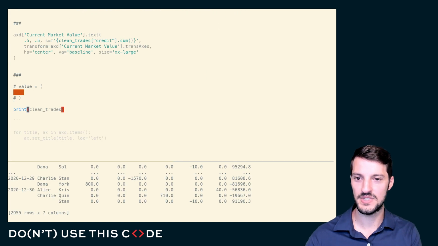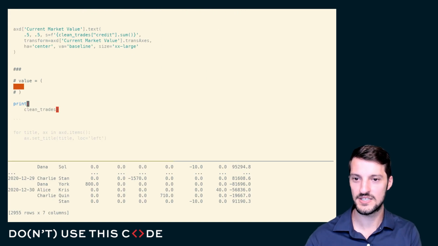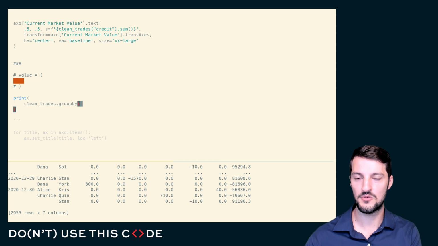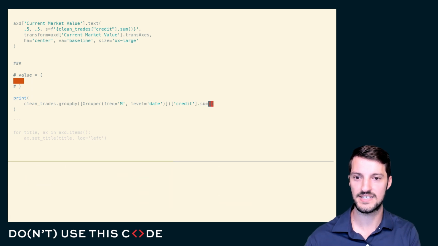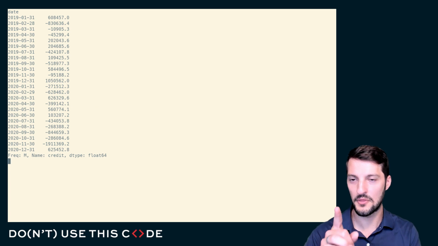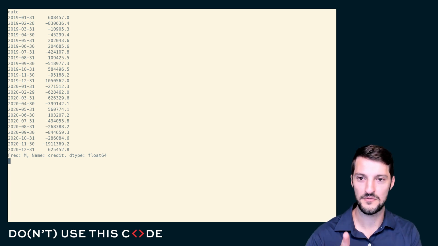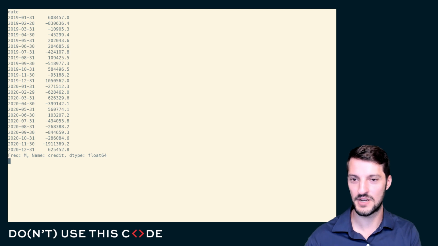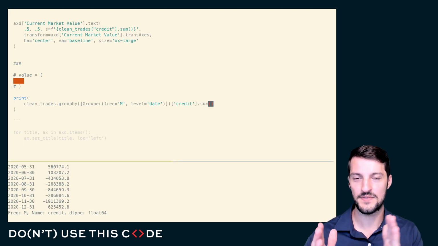So what this says to me is that we need to use clean trades, and you'll see I'm starting to enter this quick iteration cycle where all I want to do is just compute some new measurements and assess whether or not that's what I wanted. So we'll pass in a Grouper object here, and then I should just need the credit and then the sum of that. Okay, so now we have the monthly current market value here. You can see some months are doing better than others, but now we need to facet this out.